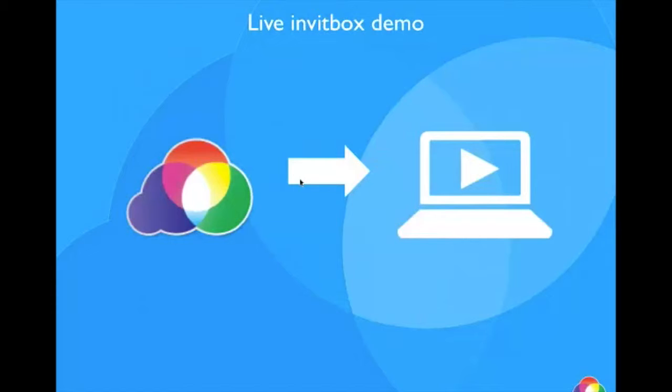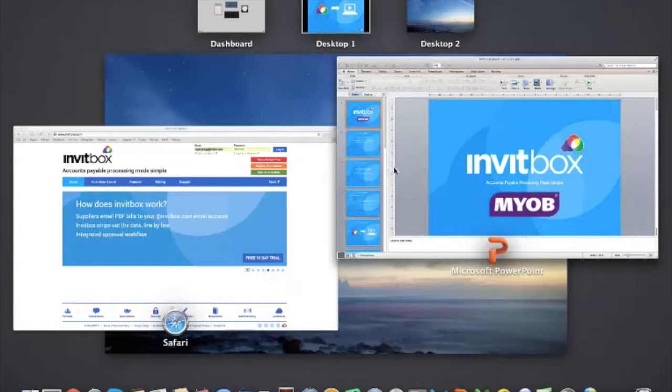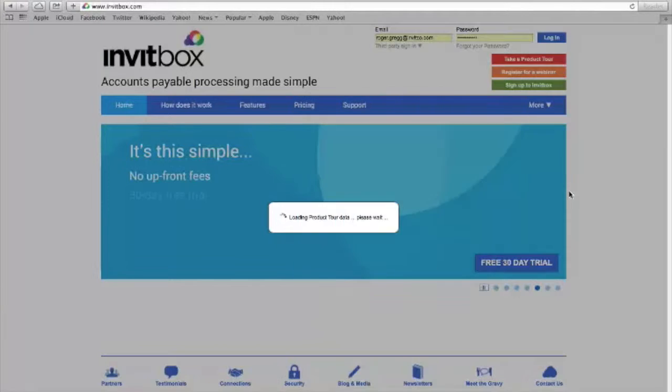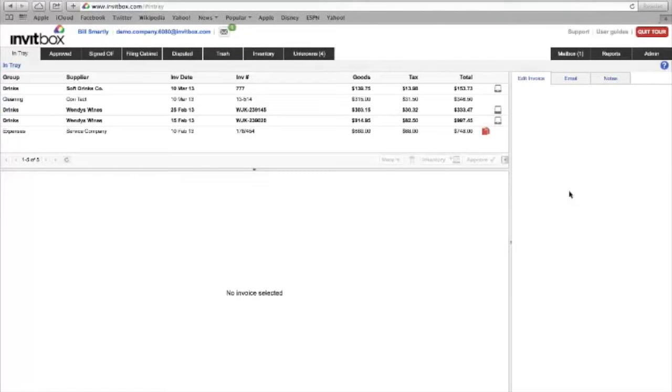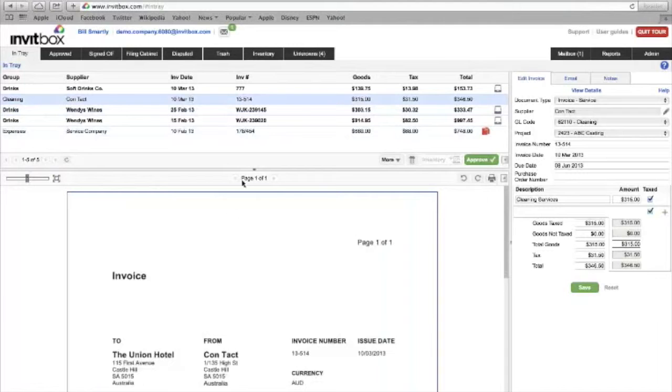So what I'm going to do now is jump into, it's not so much a live demo, it's actually from our homepage, invitbox.com. I'm going to take a product tour. And what this does is it shows you a full working version of InvitBox. So you guys can go to the website after this and you can actually see a full working version of InvitBox.